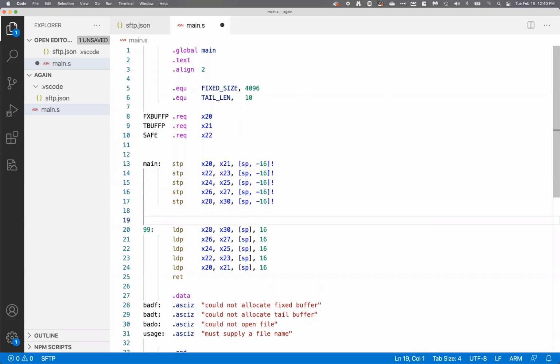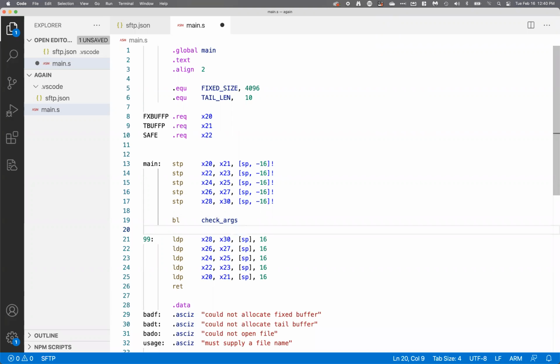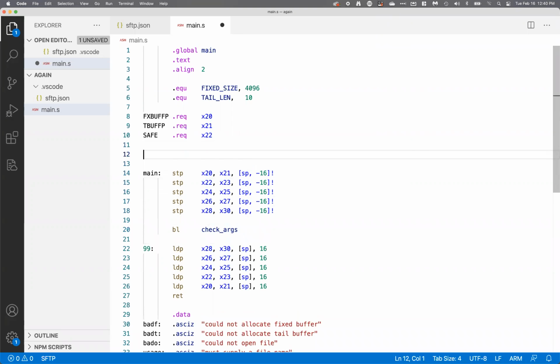So if you were writing in a high level language, you'd be using functions and functions and functions and functions. You would not be writing spaghetti code. So first order of business is to check the arguments, right? So I'm going to BL to check args. Let's write that. Check args.